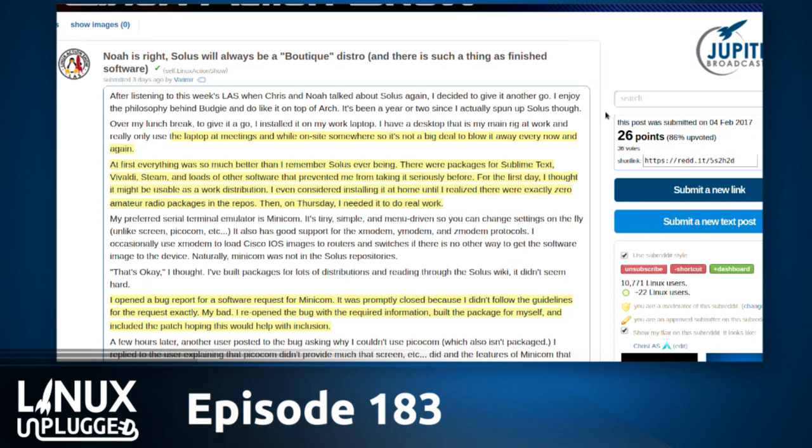Then, on Thursday, I needed to do real work. My preferred serial terminal emulator is Minicom. Now, guess what? Minicom, long story short, not in the repos, so I opened up a bug report for a software request for Minicom. It was promptly closed because I didn't follow the guidelines for the request exactly. My bad. I reopened the bug with the required information, built the package for myself, and included the patch, hoping this would help with inclusion.